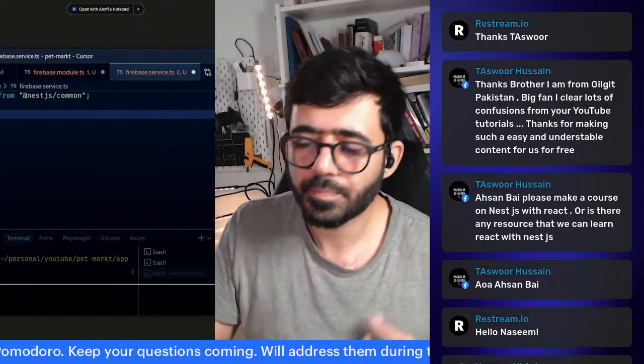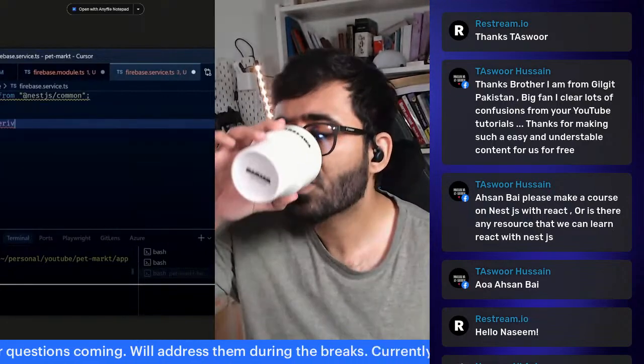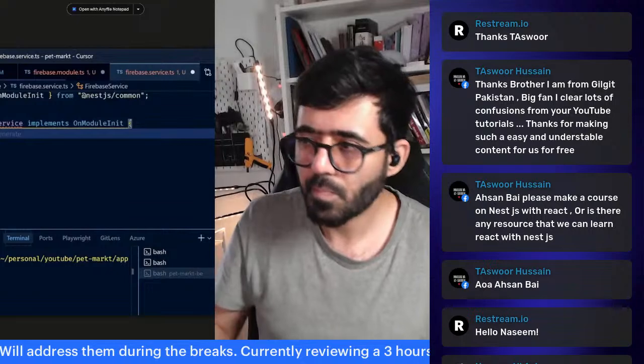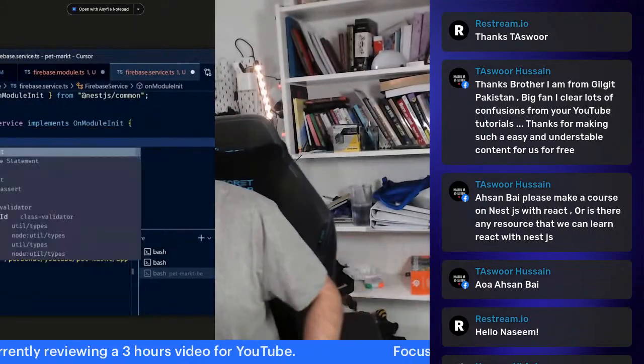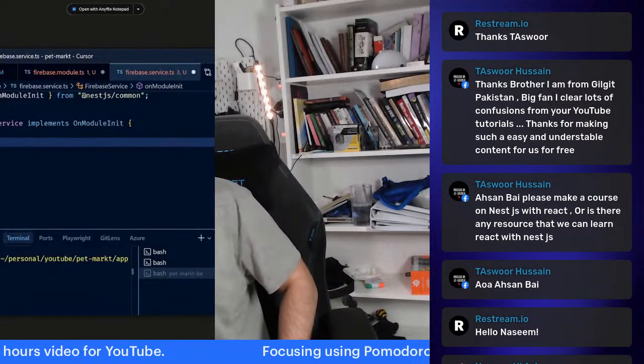So make sure you have the same thing here as well. And we don't need this here. Now we can say export class FirebaseService, and here you can say implements OnModuleInit, which essentially means that when the module is initiated, it is going to run some function. So here I'm going to say onModuleInit, just like this. Now we only want to initialize this once in the project. We don't want to do this multiple times.